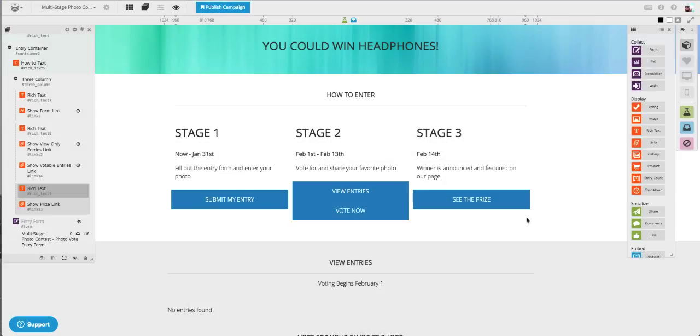Once you've updated all the dates, you'll need to edit the visibility settings for all of these link buttons so that they'll show and stop showing in correspondence with each stage's time period. If you look over here in the Edit Widgets panel, you'll see these tiny little clock icons next to each of the Links widgets. Click on them to access that widget's visibility settings.